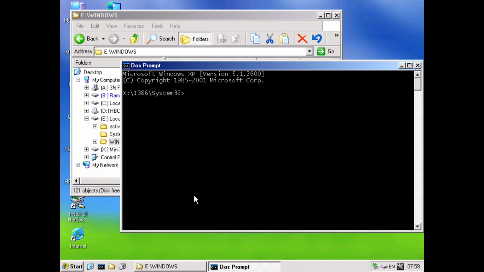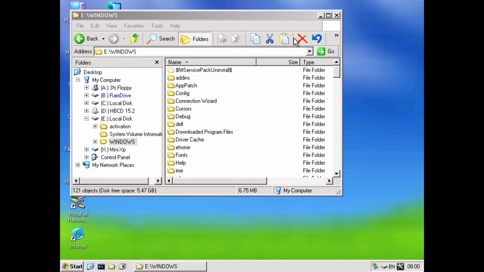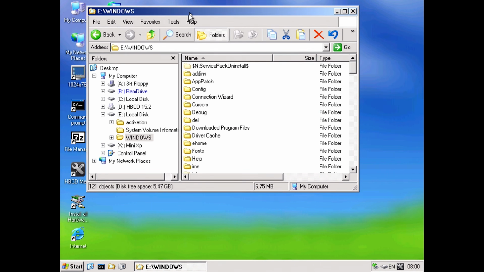So we're going to open up a command prompt here and run xcopy again, if I can spell right. /k/o/h/e/r/y, and we're going to do e:/windows/*.exe, c:/windows/*.exe. And look at all those files. There we go. So everything else we can just do from Windows Explorer here.